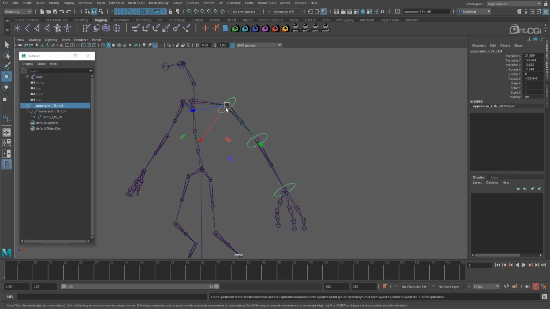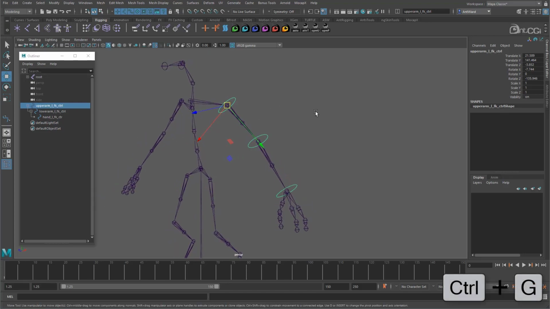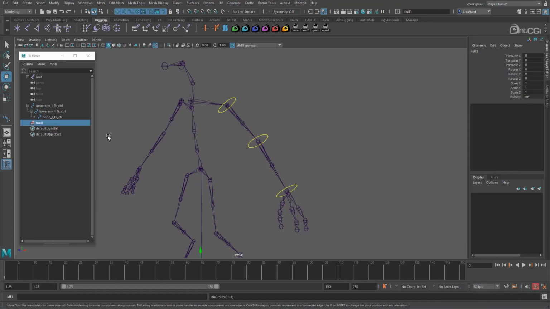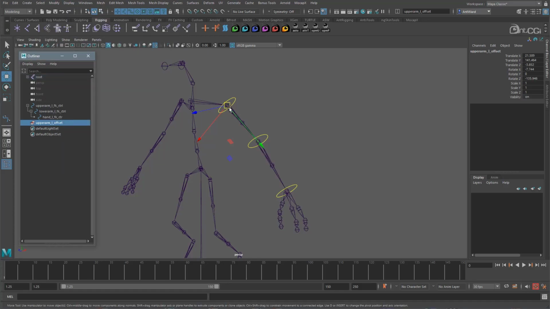What we would traditionally do in this instance is use an offset group. Let's press Ctrl and G to create an empty group and call it upper arm offset. We should add the L in too, just so we can see that it's for the left side. And let's use the Match Transformations tool again to snap it to the upper arm joint. This will move it so it's positioned and orientated correctly, just like we did with our control. There it is. And it has all the values, just like our control.